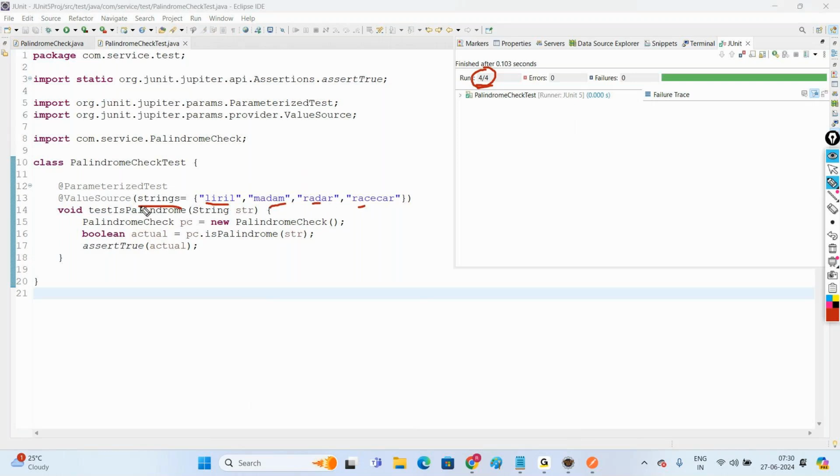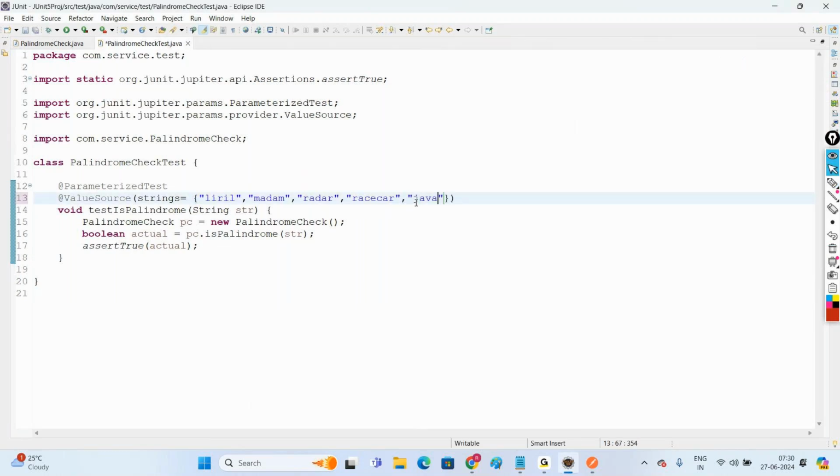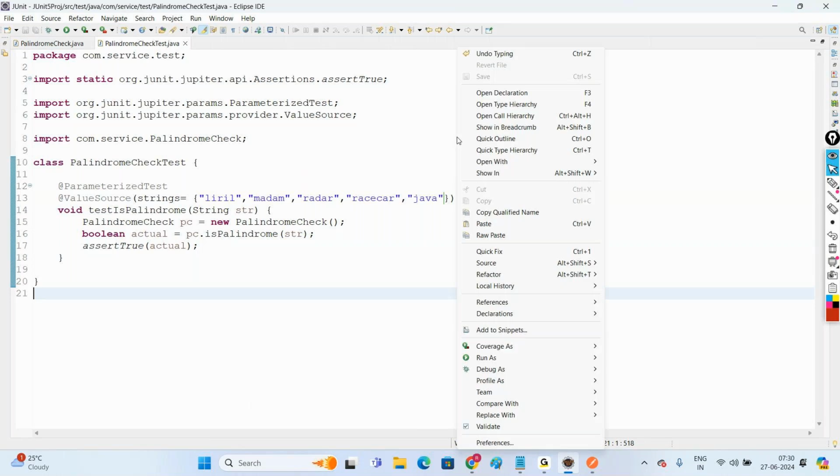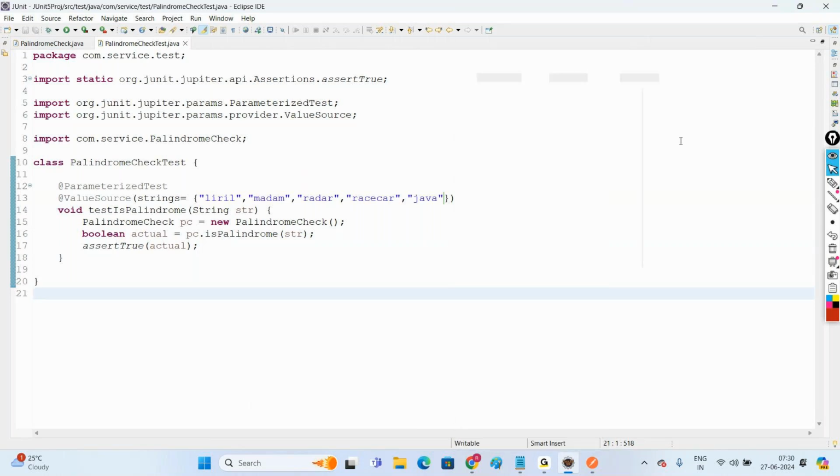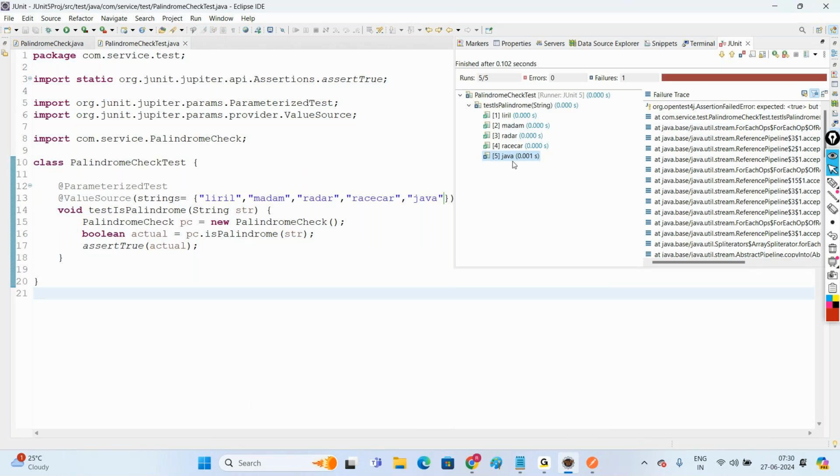When you want to test a method based on some argument values for multiple different types of arguments, we use @ParameterizedTest, and we pass the arguments by using @ValueSource. Now, if I add one more string like Java, since Java is not a palindrome, it's going to return false. So we are comparing assertTrue with false, then this test case will fail. Now see, when we run our test case, we get a red bar, because for the fifth argument Java, it is not a palindrome, so it's going with a red bar here, right?